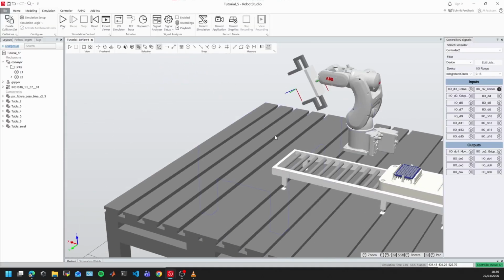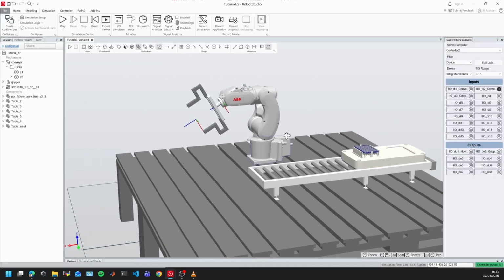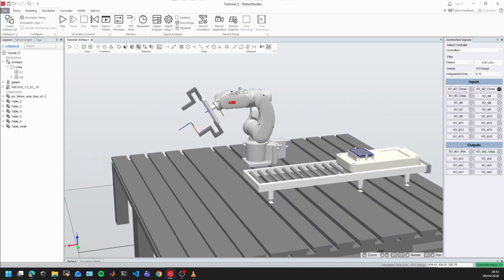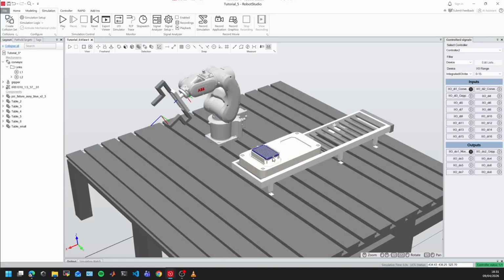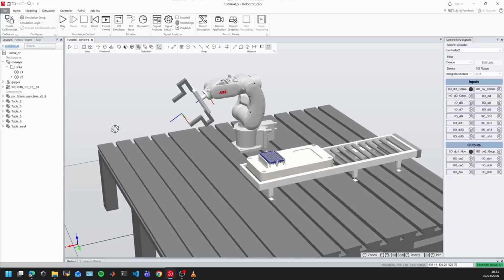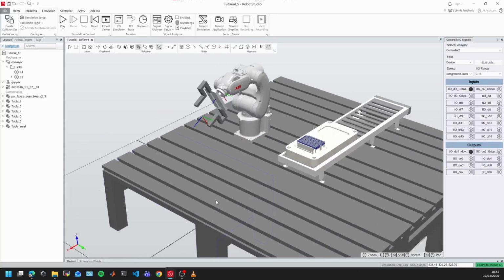Yeah. So we can see that now the only thing remaining is to program some sort of algorithm to move the robot toward this plate, grab it, and drop it into another place. But before we do that, I'm going to make some other small things. I'm going to add some other things so that this station looks a little bit better.